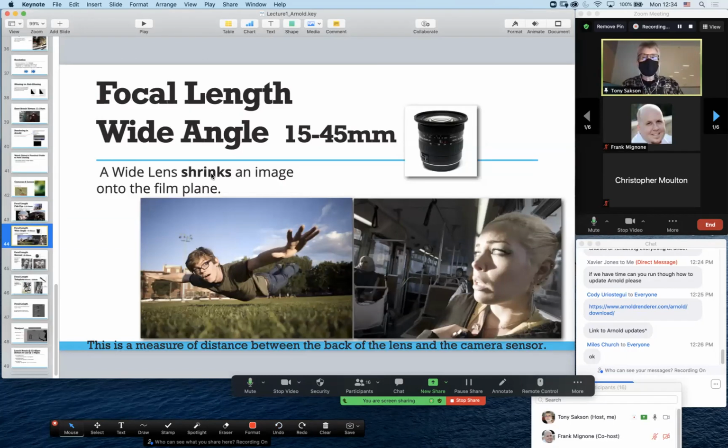A wide angle lens doesn't shrink the image as much as a fisheye lens. We still get some distortion, but generally not enough. The one on the left, a friend of mine shot these. He did a lot of trickery. This is a whole bunch of multiple images. This is a 24 millimeter camera. So you can see the hand looks gigantic, like it's coming toward the camera.